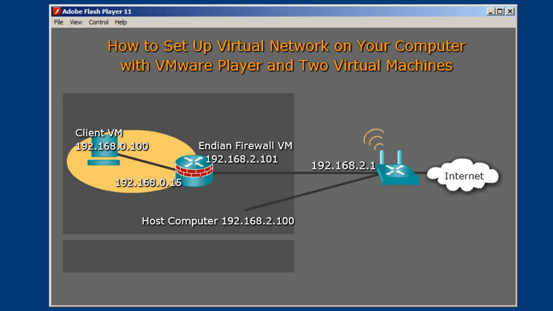Okay, so you have two VMs. One is a router firewall and the other one is a client behind that router firewall. That's why I've drawn this yellow circle here to signify a virtual private network within my computer. Okay, so that's what we're going to do, and that's what we're going to set up.